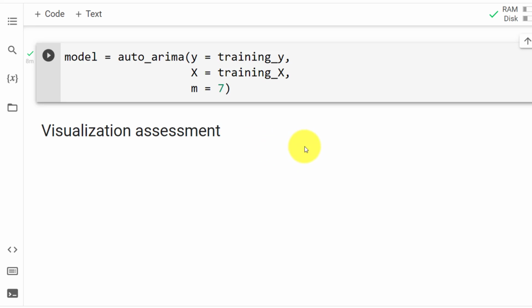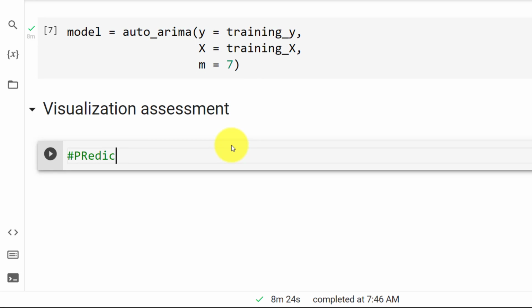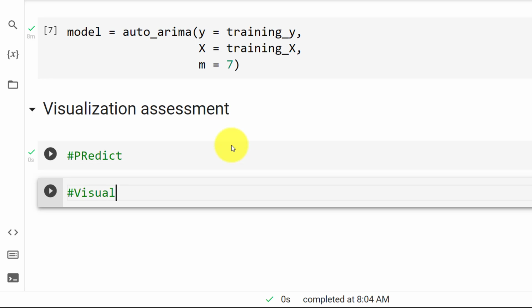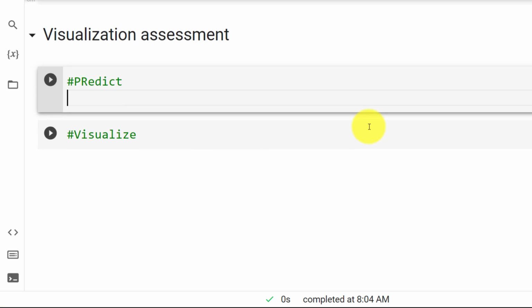And after 8 minutes, it is done. Now what we're going to do is first predict, and then visualize. So this will be our approach. To make the predictions, we use the model to predict, and here we include 2 things. There's the number of periods, which equals 31.